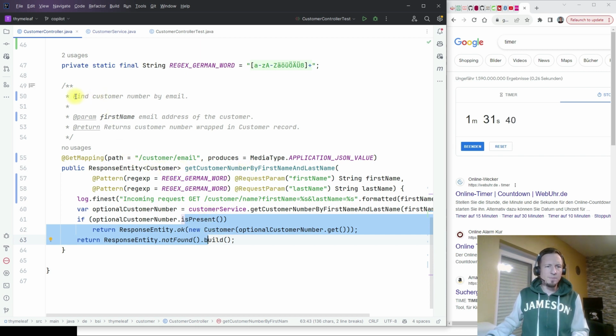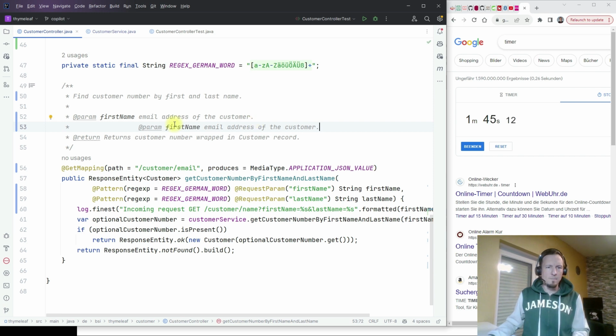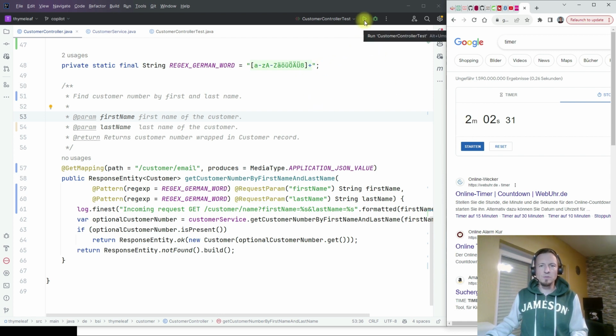First name, last name, and I have to update Java doc by first name, last name. Here we say, and okay, that's it. Let's see how correct this has been implemented in 2 minutes. So that was my coding time.